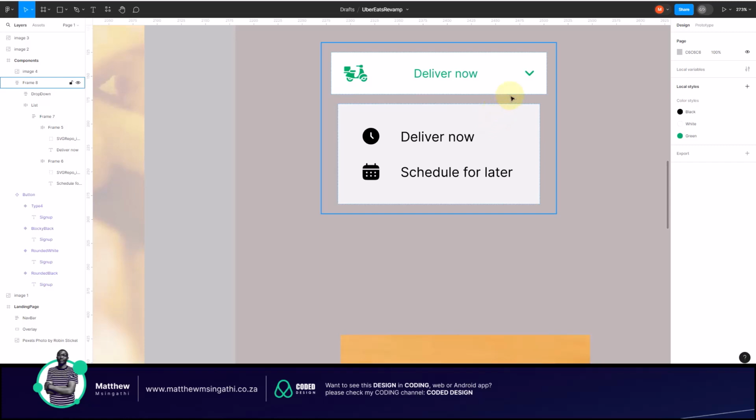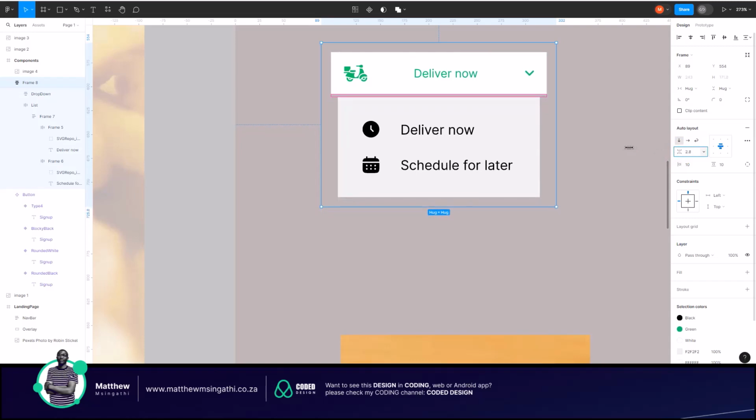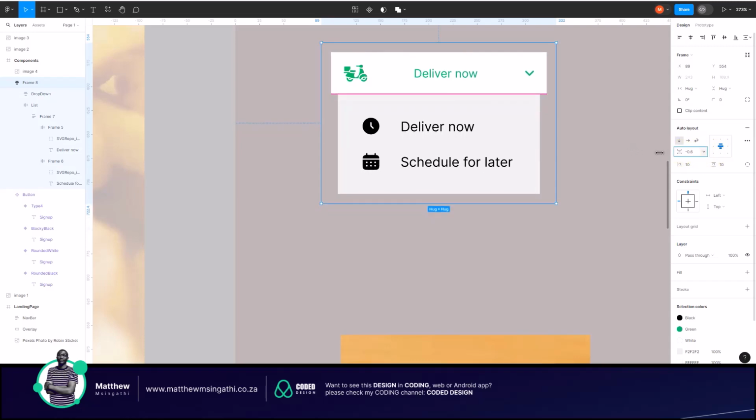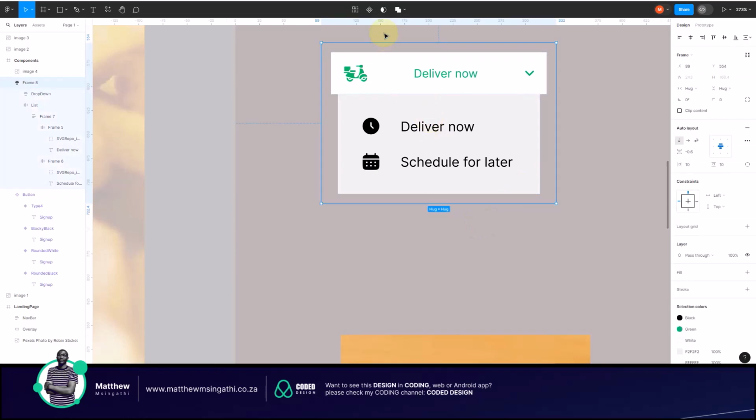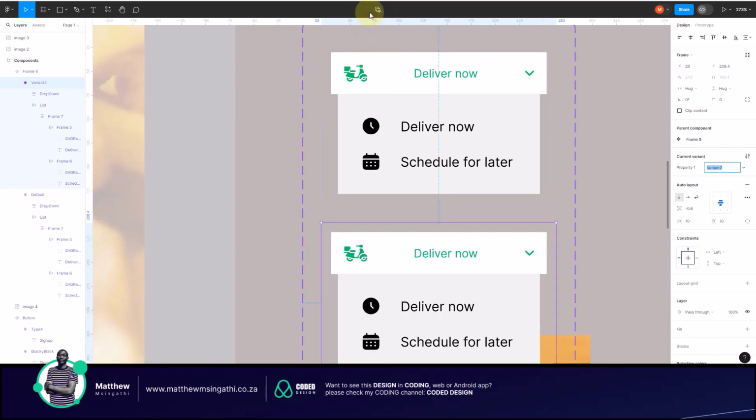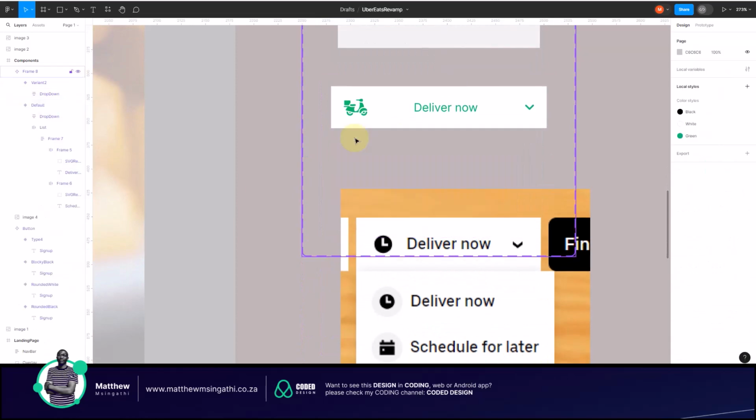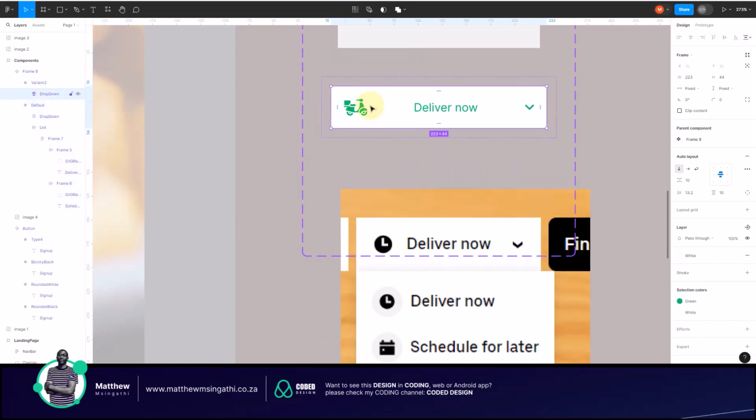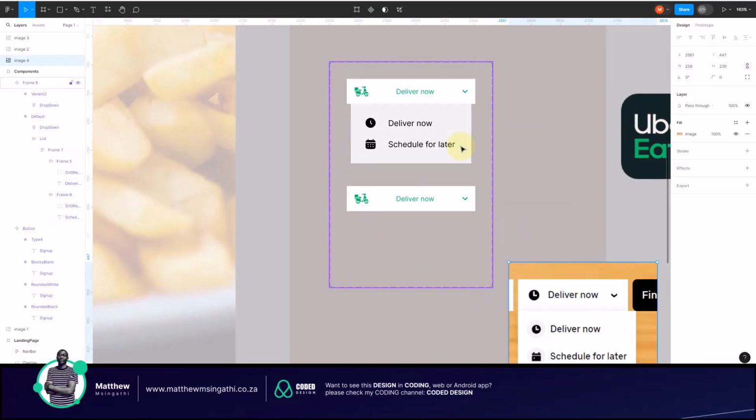All right, let's see. Now what I want to do, I want to make sure this is zero. Okay, as you can see, this is zero. I'm happy with this. Okay, is everything centered? Yes, I'm happy with this. And then let's create a component out of this. Okay, and then let's create a variant. I'm happy with this. A variant won't have this part. Okay, I'm happy with this. Okay, we have managed to do what we want to do.